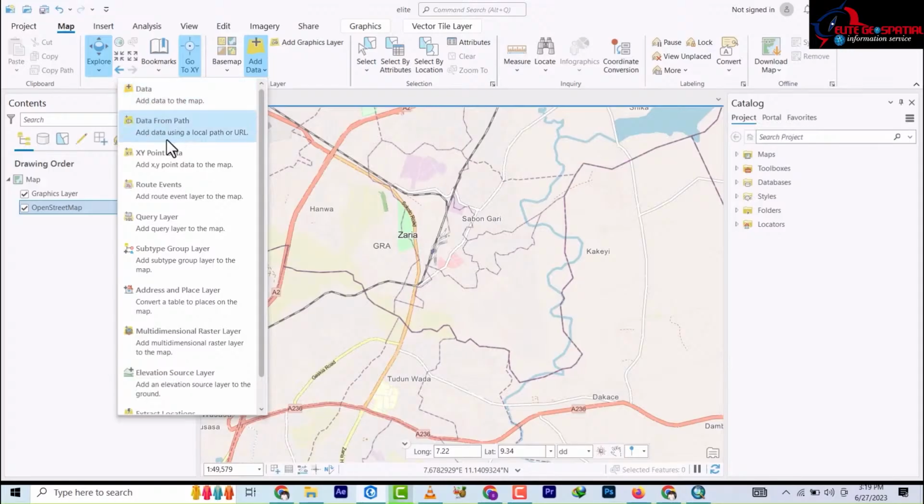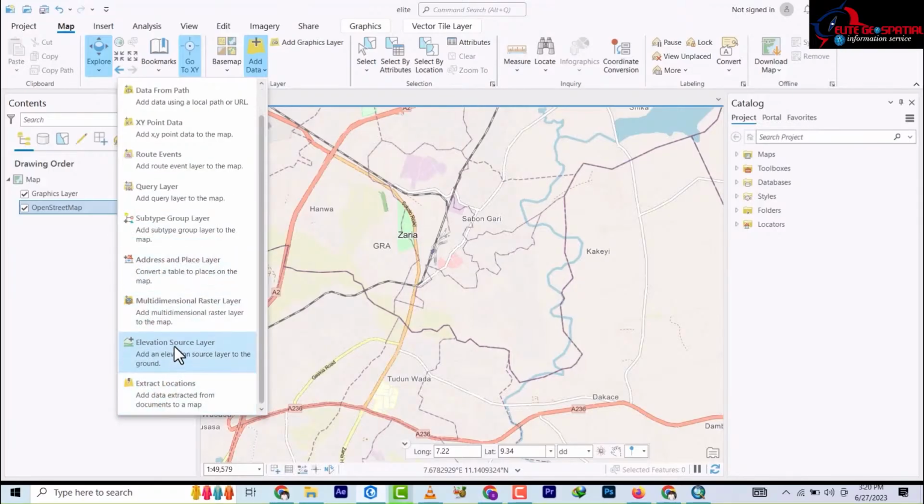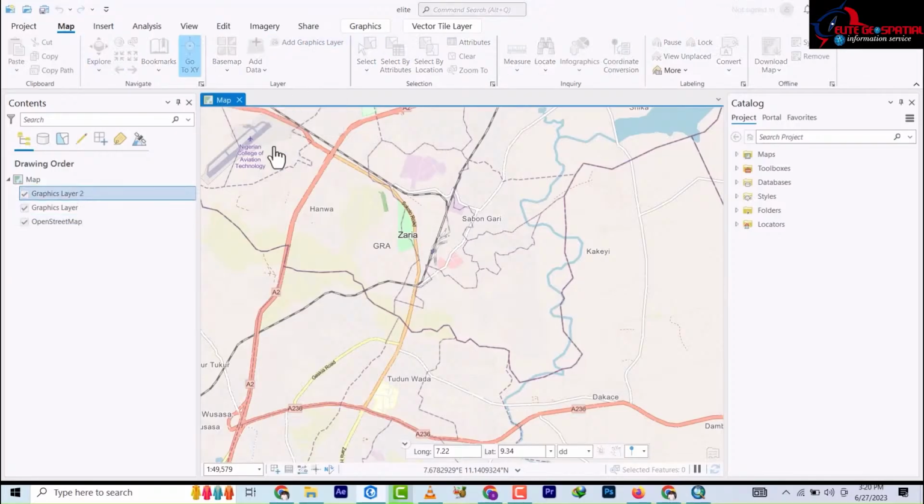Then we add from path, as in adding from either a local path, maybe like people using a local area network, and then those using a wide area network anyway. Then you can add from the web. And then you can add the XY data, you can add the route event, you can add the query layer, and as many as possible. All right, so that's for that. Then also the add graphic layer, you could add graphics. Okay, so you see I've added two graphics anyway.